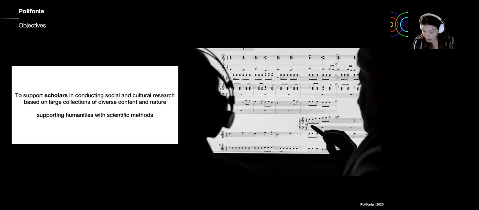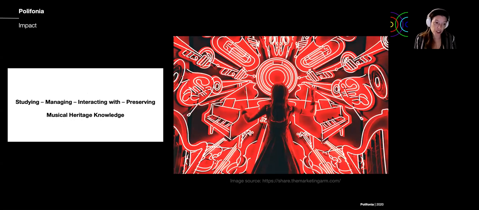And we want to support researchers. We want to create resources and applications for them because we want to support their research methods and push their research methodologies towards a more scientific data-driven approach. What I mean is that we want to enable them to use large-scale analysis of data because now they mainly do manual inspection of specific catalogs and data sets. In short, we want to impact on and support studying, managing, interacting with, and preserving musical heritage knowledge.